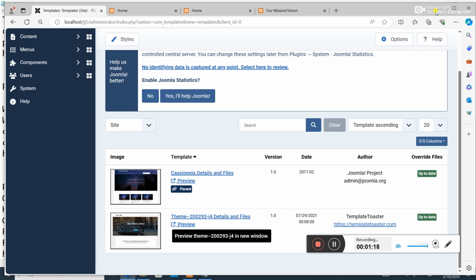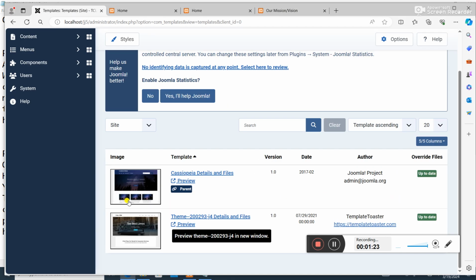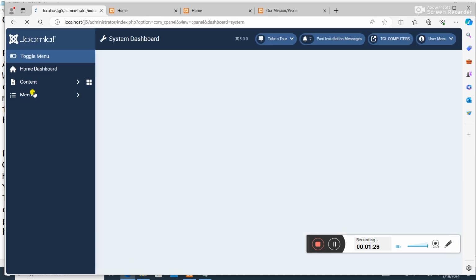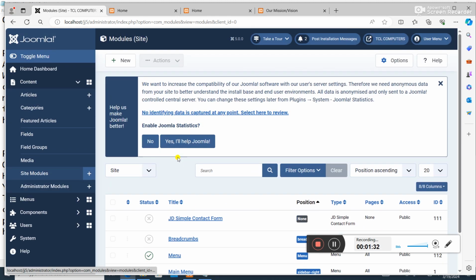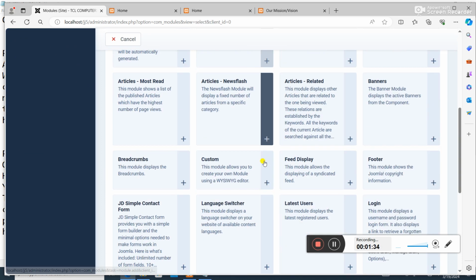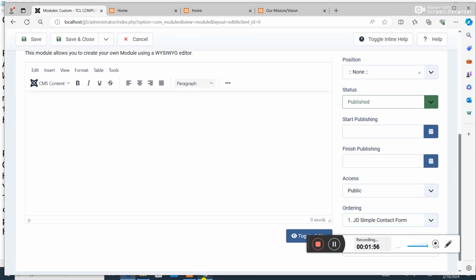So I've already drafted what I want to be included in those positions. So I'm going to now execute it. So I'll go to systems and I'll go to site modules. And here I'll click new. So what I'm going to pick now is called custom module. So custom module is what I will use to create those module positions. This module allows you to create your own module using the WYSIWYG, that is, what you see is what you get editor. So I'll click here. So it opens to the first one.